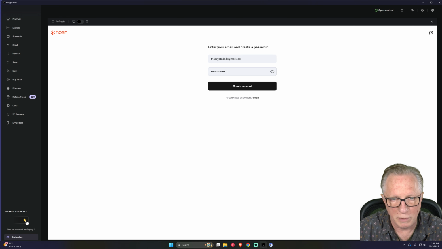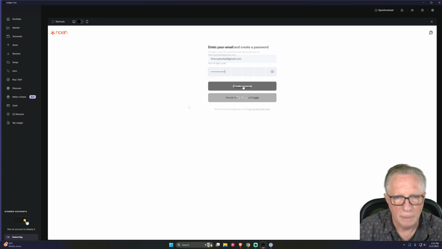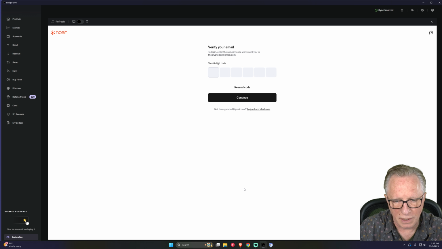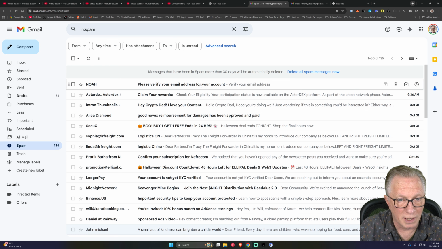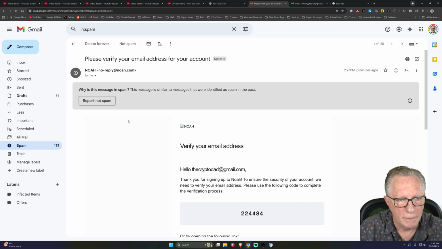Now I have a password manager that creates strong passwords for me. So you'll want to create a strong password for this. All right, they're going to send an email code to my email. It was in my spam folder. So if it doesn't hit your primary, double check your spam folder.